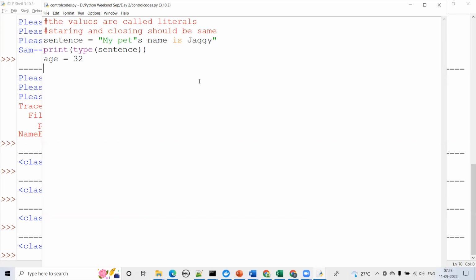It will only print till my pet. And what about S and name? That will not get printed, because it will consider the sentence until pet only. So again, we will be getting an error, because it is taking this entire thing as a single statement. Till this it is valid, but after this it is not valid. So whenever we have this kind of scenario, we will be using backslash.